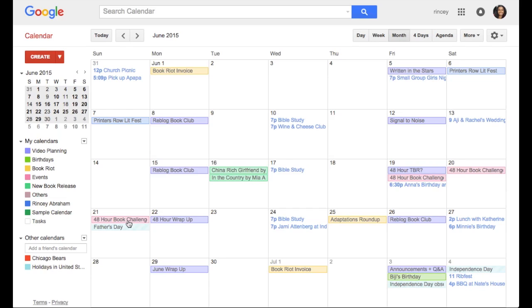For the different readathons or anything like that that might be happening, if I know in advance when it's going to be happening, I'll put the date in my calendar and then I'll see when it gets closer whether or not I'll actually be participating, which is really nice.